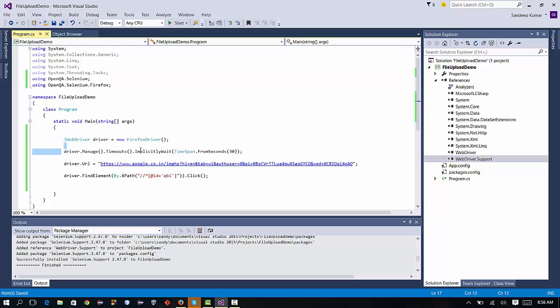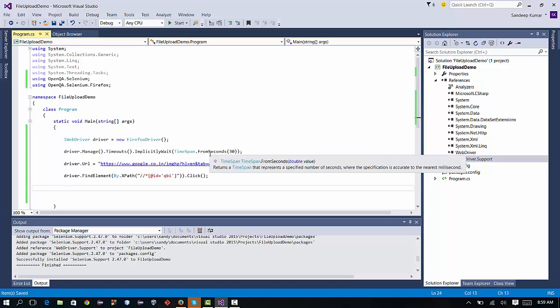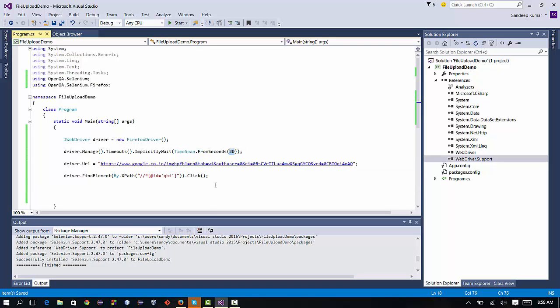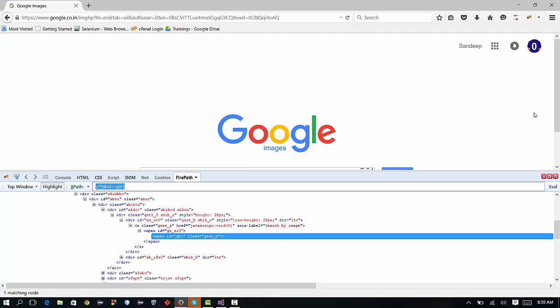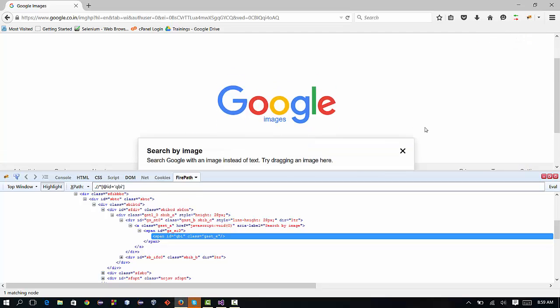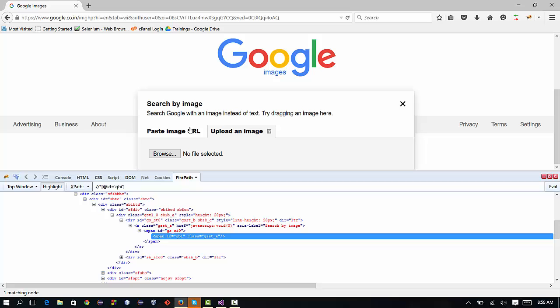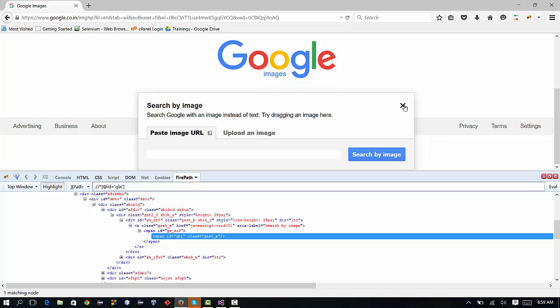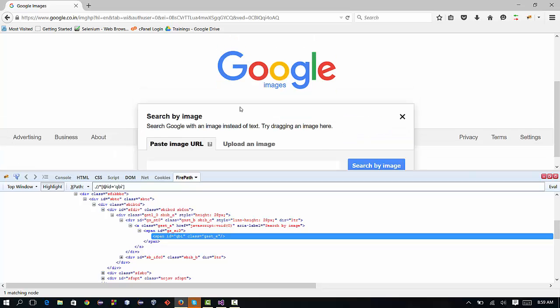What this timeout means is whenever we issue any find element command, it should wait for at least 30 seconds before saying that the element is not found, because sometimes some elements take time to come on the page, so it's always safer to put some implicit wait timeout. Now once we click this link, another dialog will open, which is this. So let me close this first. We click this and a new window comes, and let's try to locate that window.